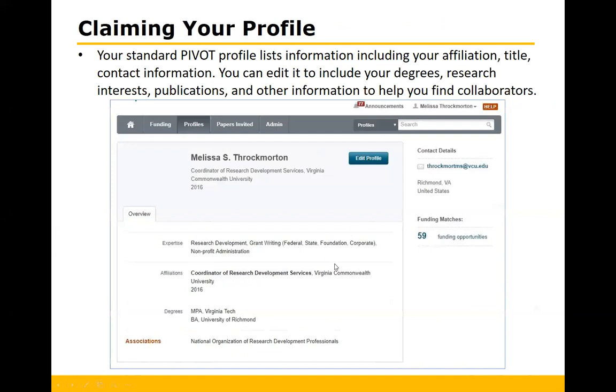And the other really neat thing about it is that because I do research development, grant writing, and nonprofit administration, it's showing me 59 funding opportunities that match that expertise and those research interests. So if I clicked on those, it would give me an entire list of things that are related to that.